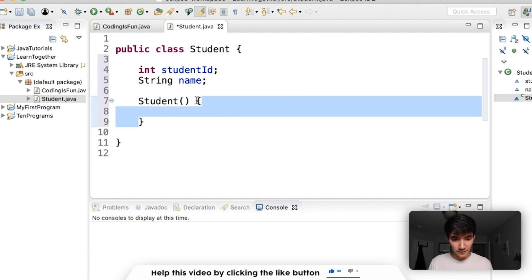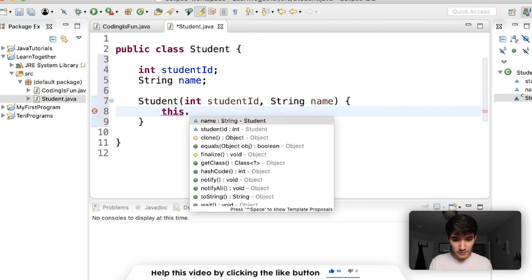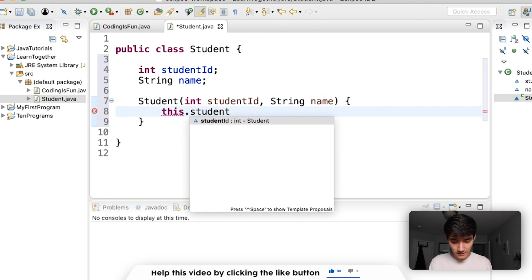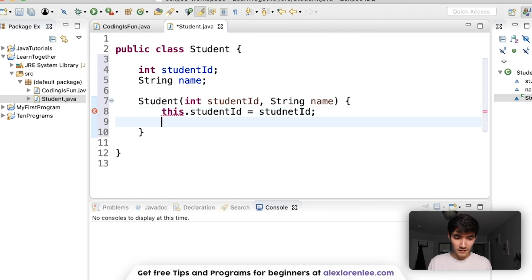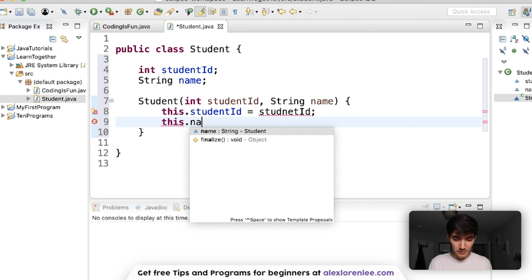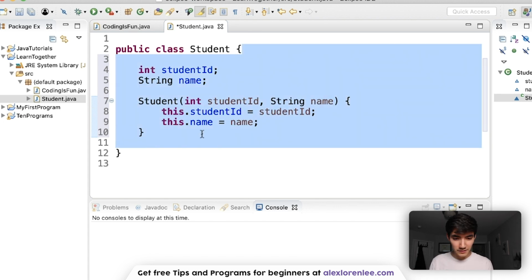It'll run this code. So what we want to do is set the student ID and the name through the constructor, and set the one up top equal to the one in the parameter, and then the name up top to the name in the parameter, if I can spell. So here's our little student object.